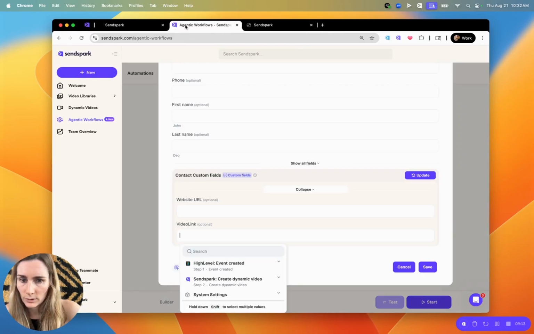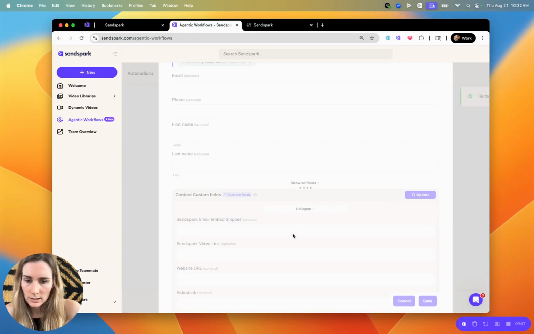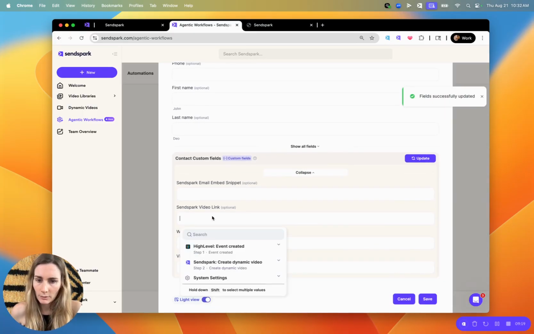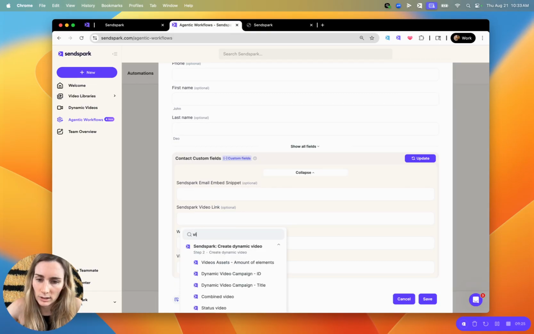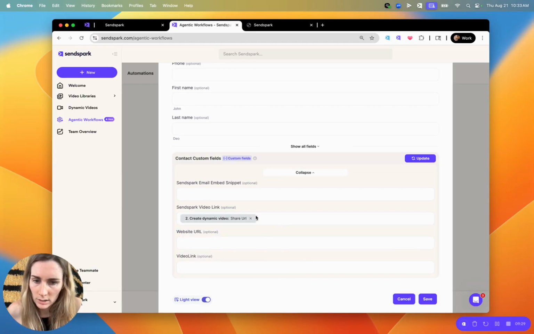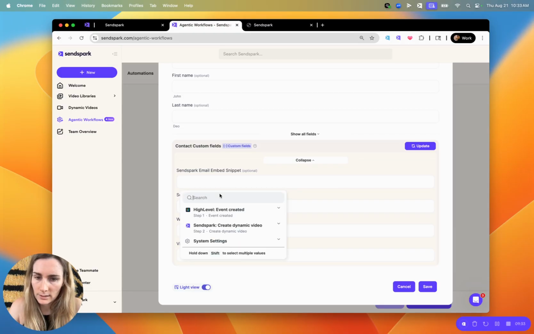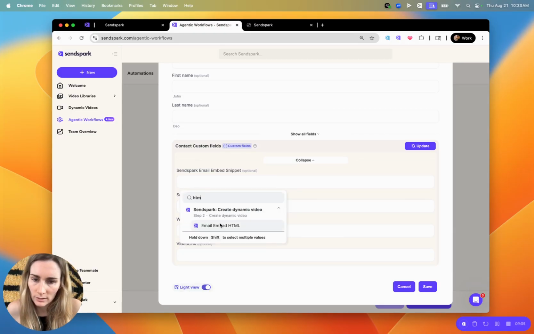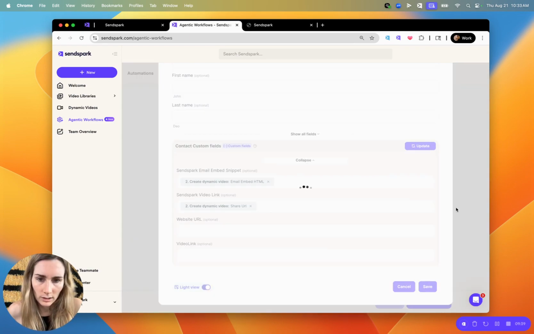So now we have our custom fields here. You can go back into Sendspark and click on update to get the new fields, and we see them. And now what we want to do is take the information from the Sendspark video and map it into these fields. So what we're going to do is video link, which actually is called share URL. So we'll map that in, and then we'll also map in this email embed snippet. If you type in HTML, you'll see this, and it's like a little HTML snippet that we give you. So now we can do this.